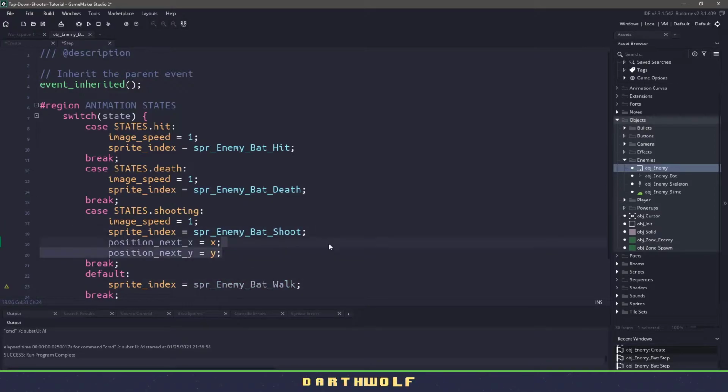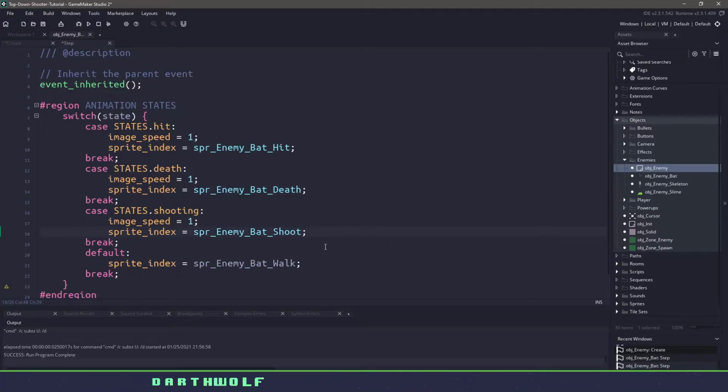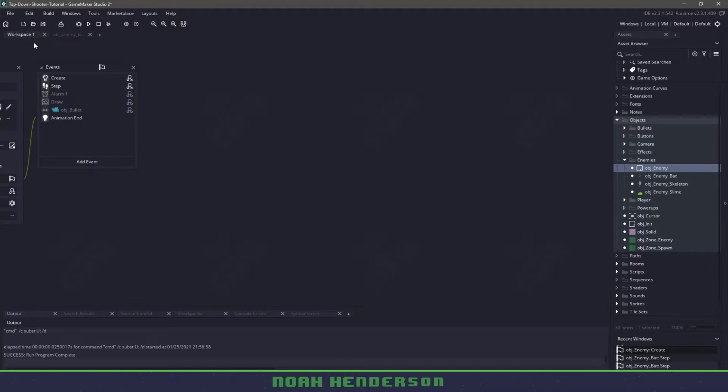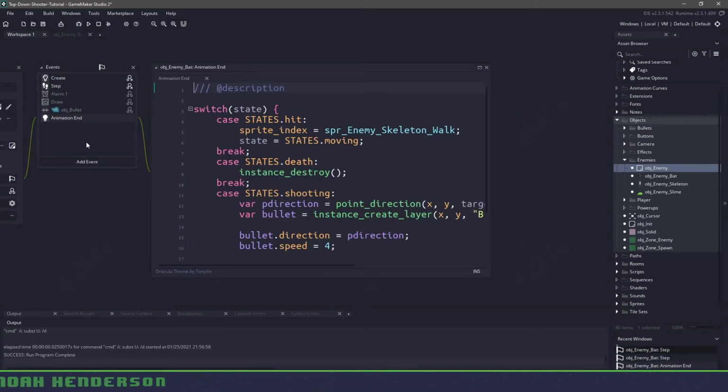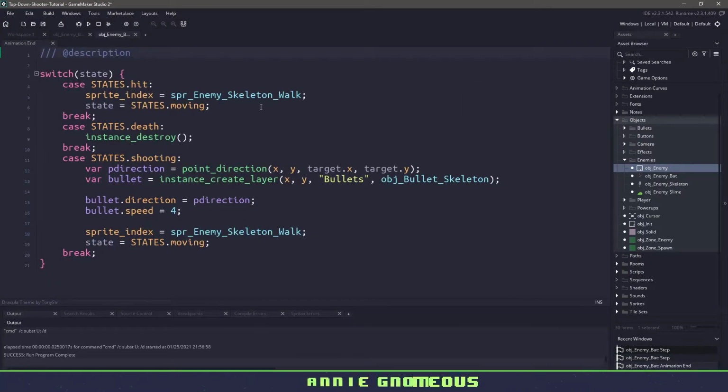And I'm going to take out the position next X and next Y, as I want my bat to fly around. Now just looking at this, I see that I have a reference error, and that is because we named it bat fly and not bat walk. Now let's go back to our workspace and open up the animation end. And once again, we're going to change everything from skeleton to say bat.